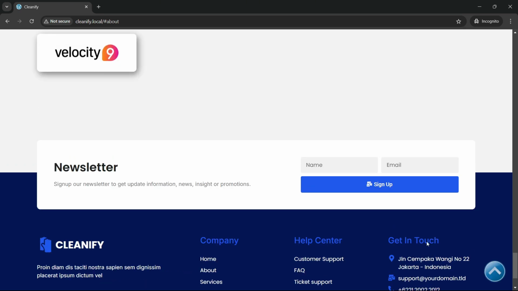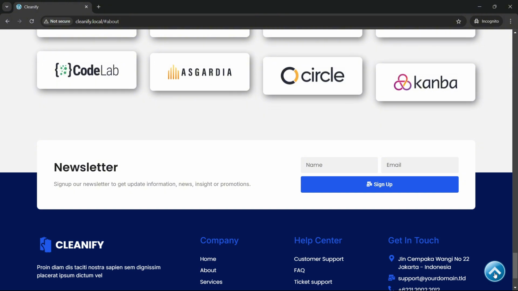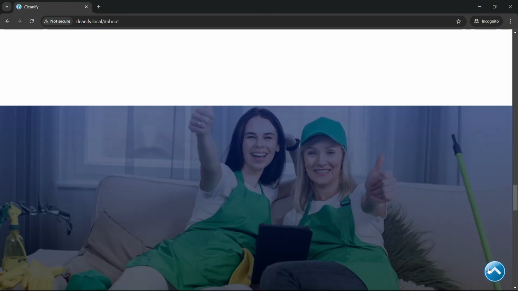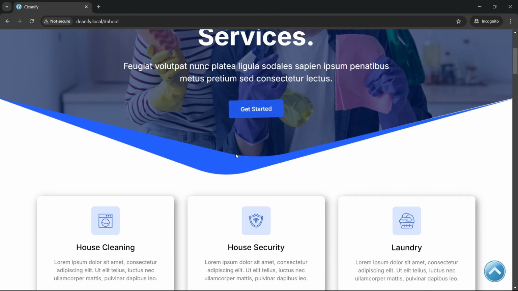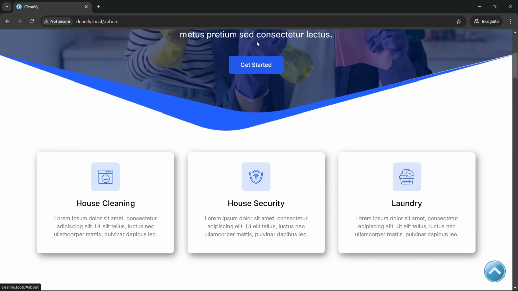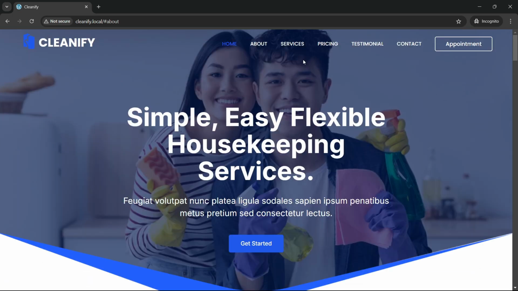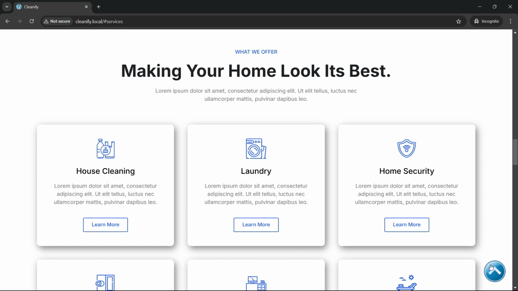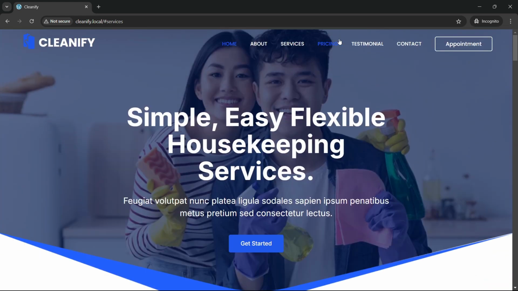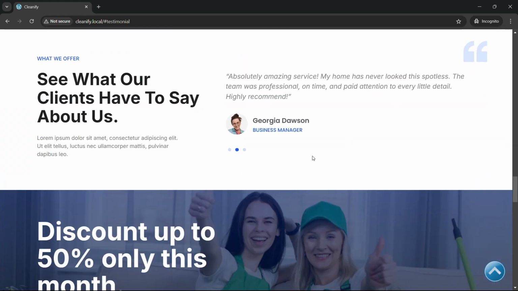And also you can see that we have this scroll to top button. If I click on this button, it will take me to the top of the website. Okay, and you can see that when I click on this About, it will take me to the About, and similarly for the services. And if I go through all of these sections, it can go to their respective sections.